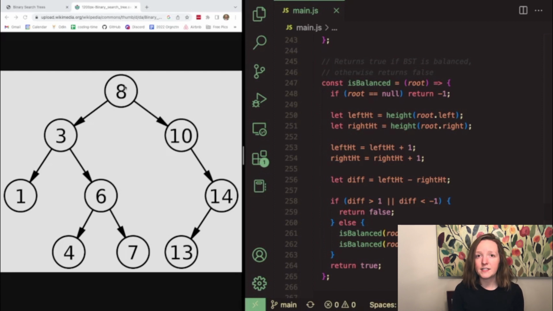And if the difference between them was ever greater than 1, then the function would return false. Otherwise, if we recurse through the entire binary search tree and none of the differences in heights is greater than 1, then we return true.